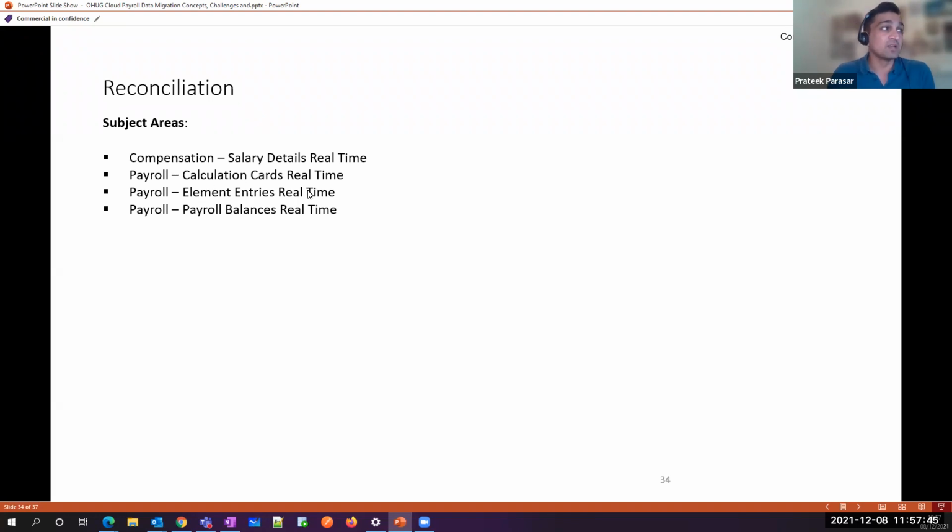Similarly, you can have the element entry subject area, and you have the payroll balance real-time subject area, where you should be able to get some information out. Other than that, you might have to create some BI Publisher report for reconciliation of payroll data.